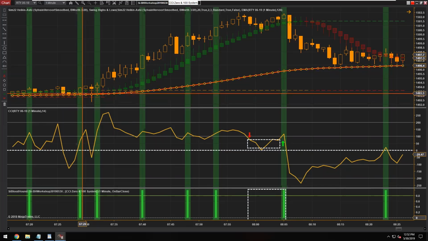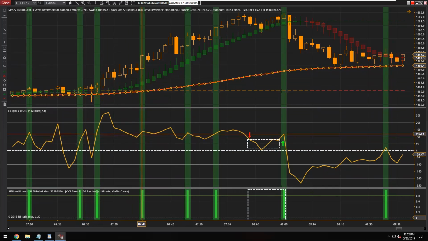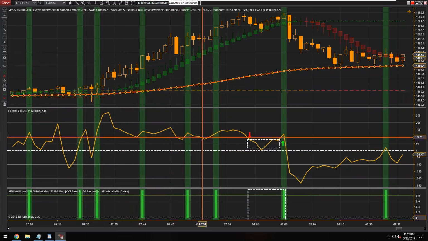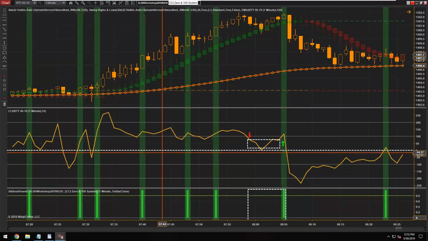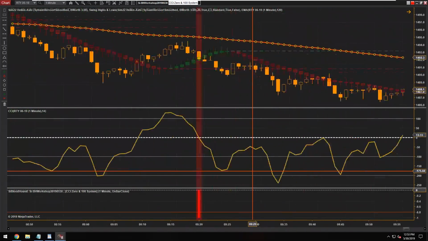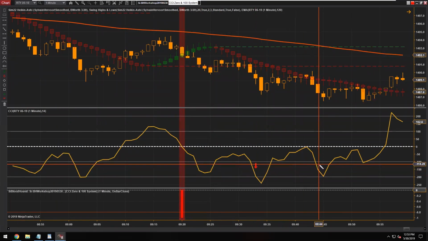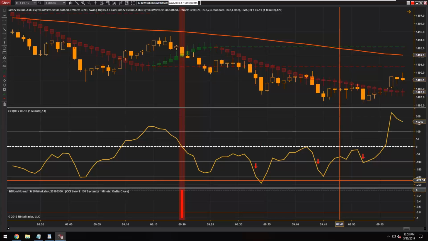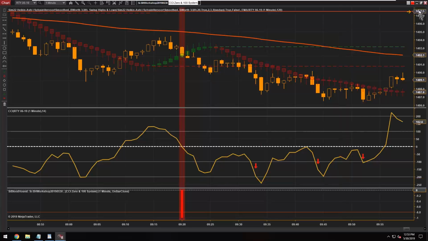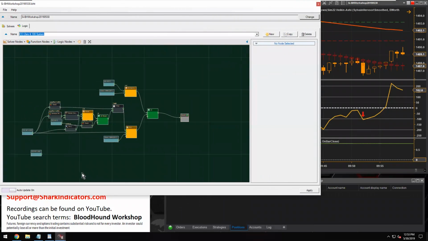Price is above our EMA. And then we start getting the CCI crossing the 100 line afterwards. Yeah, several of those. Okay, so far, so good. So the one thing we're missing is the CCI crossing negative 100. There we go. So there's a couple of the CCIs crossing negative 100. So we just need to build that logic out and we'll be done.